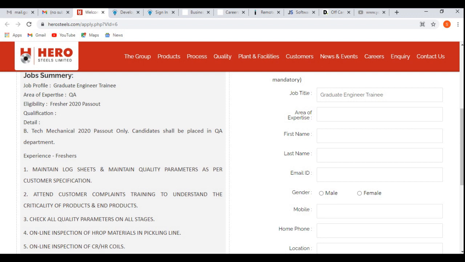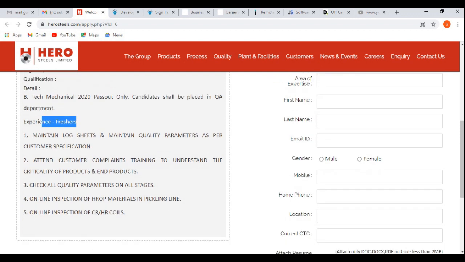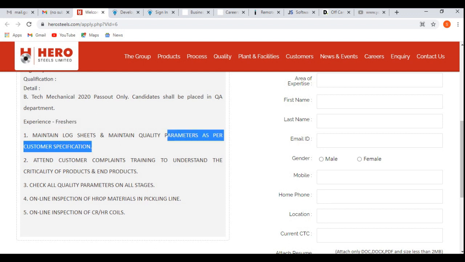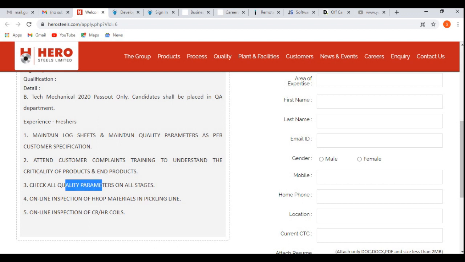Then, experienced fresher. What will be your responsibilities? Maintain log sheets and maintain quality parameters as per the customer specification or requirement. Attend the customer compliance training to understand the criticality of the products and the end products. Check all the quality parameters at all the stages. These are the expertise and skills required for this specific job profile.